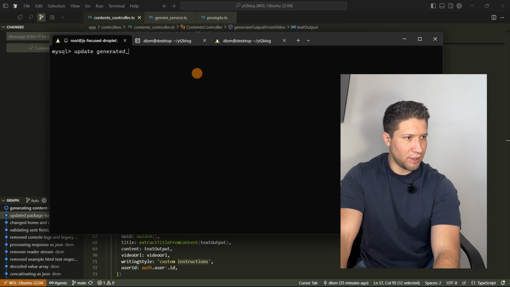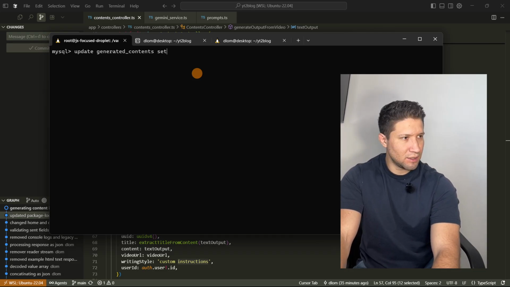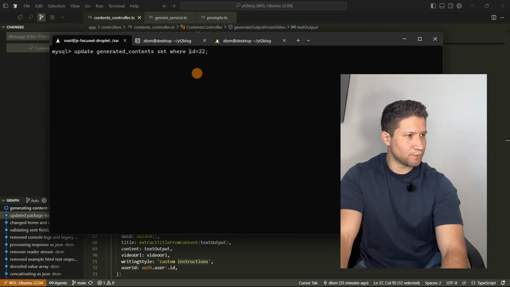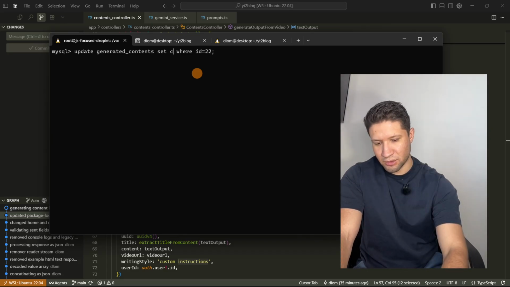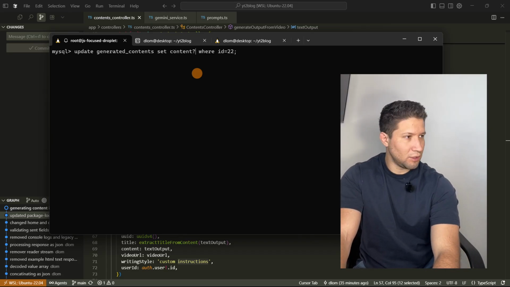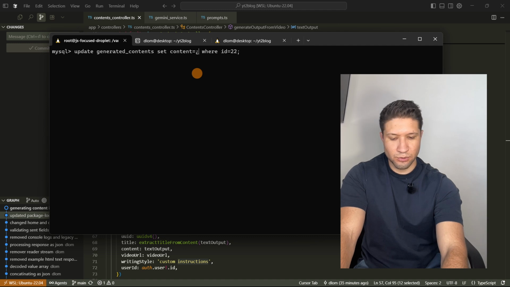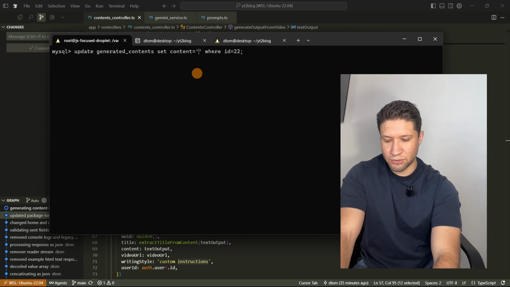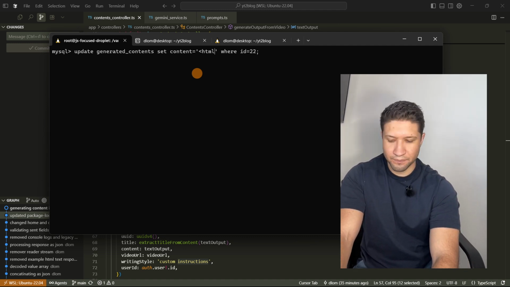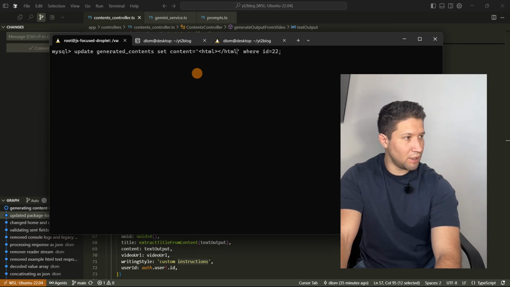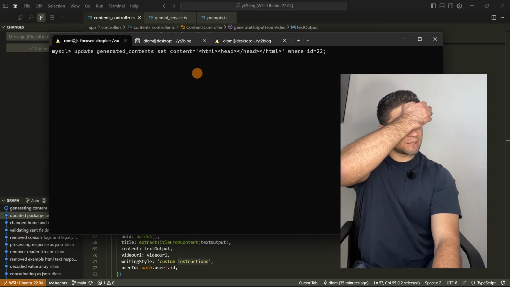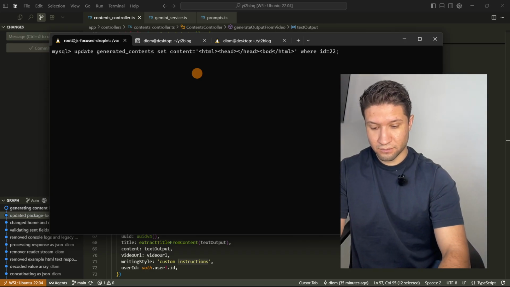Update generated contents set where ID equals 22. So let's set content equals, and let's do it pretty basic. For example, let's do HTML. Let's close the HTML. Let's add the head. Let's close the head. So let's open the body. Let's close the body.